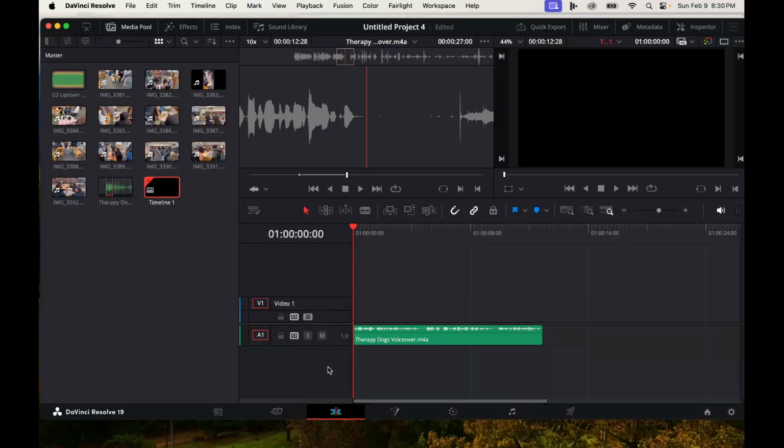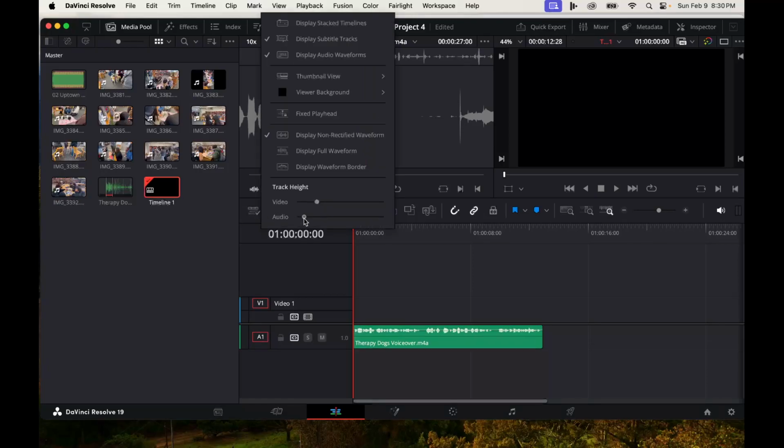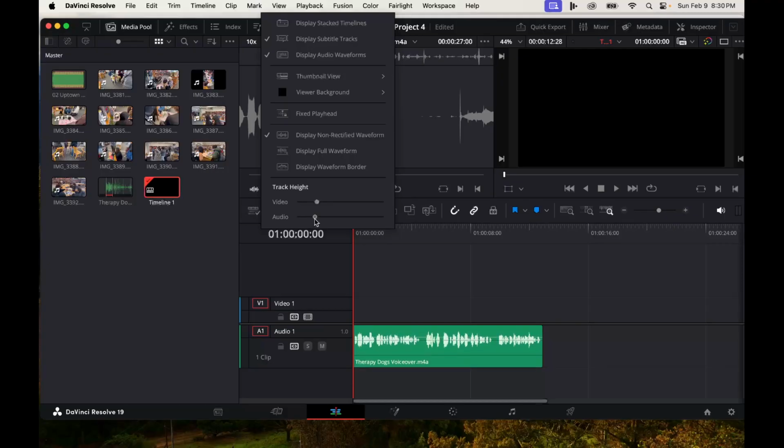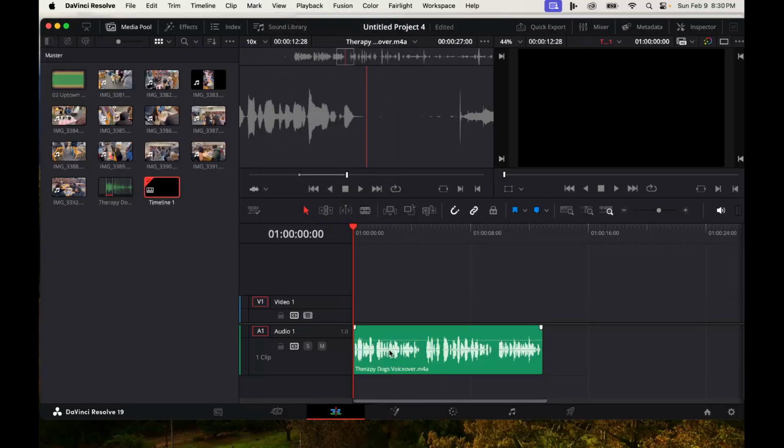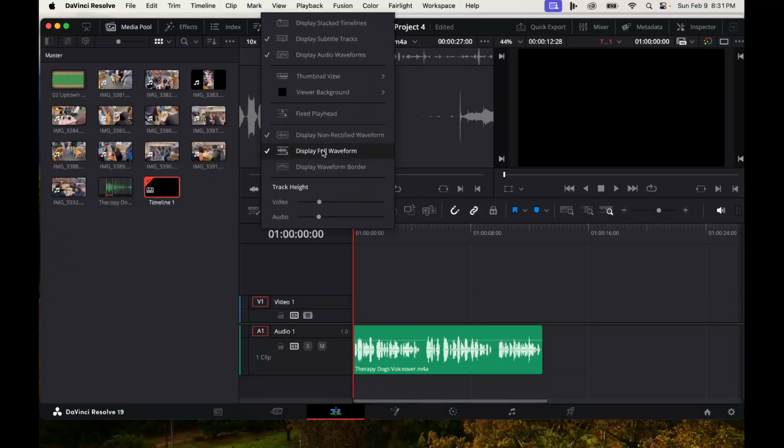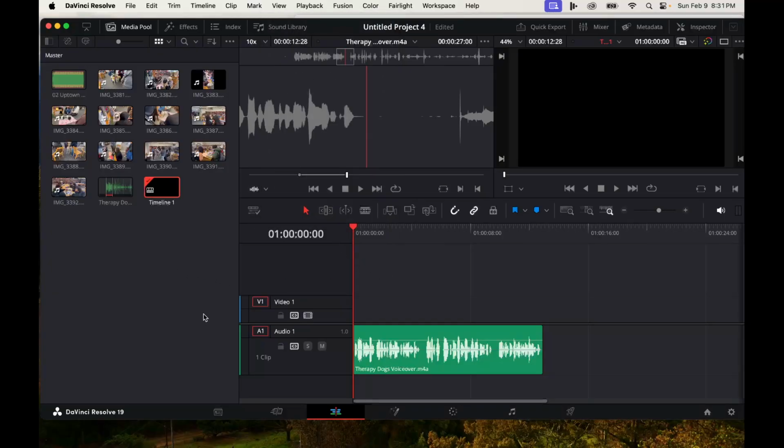Now I am going to make my timeline a little thicker so that you can see what I'm doing a little easier. I'm going to click that button, and I'm going to make my audio track height bigger. That just makes it easier for you to see, and video would probably be about the same. I can also click this to display the full waveform, and now I get my full waveform that I'm seeing right here. That's just a little thing that I like to do. There are all kinds of things you can change. Go ahead, have fun. But now in my timeline, I have the voiceover.